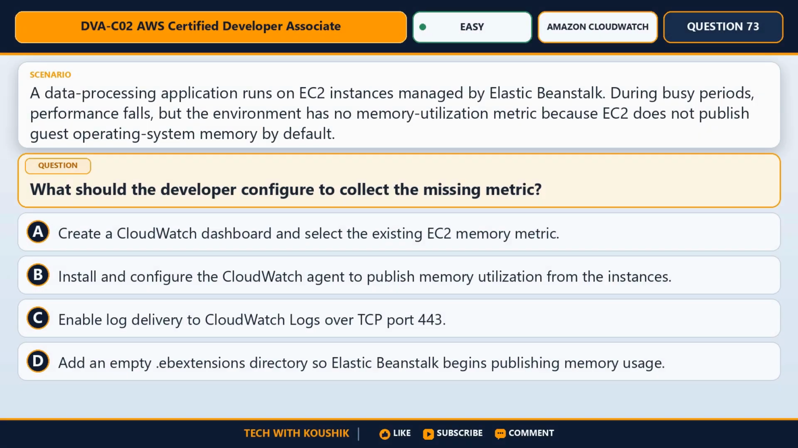Question number 73. A data processing application runs on EC2 instances managed by Elastic Beanstalk. During busy periods, performance falls, but the environment has no memory utilization metric, because EC2 does not publish guest operating system memory by default. What should the developer configure to collect the missing metric?